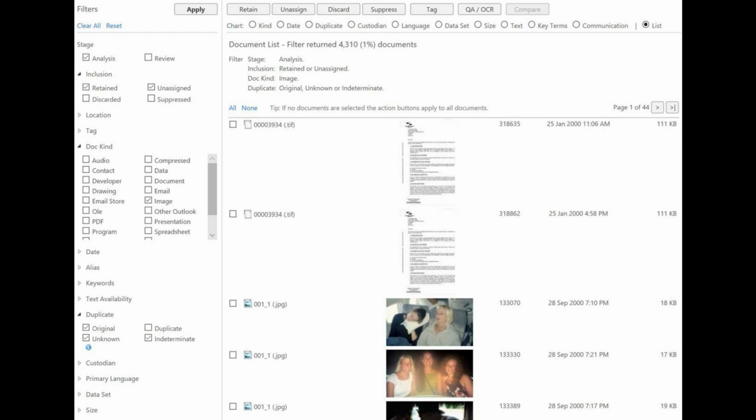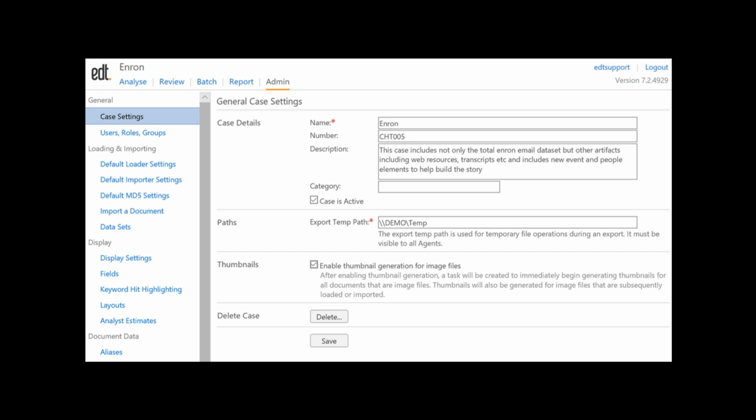In order for users to see these thumbnails, the case manager or administrator must firstly turn on this function, which is done in the General Case Settings page. To display thumbnails in the Analyze list view, tick here in the Thumbnails section. This will generate thumbnails for existing images and also any further image files added to the database.